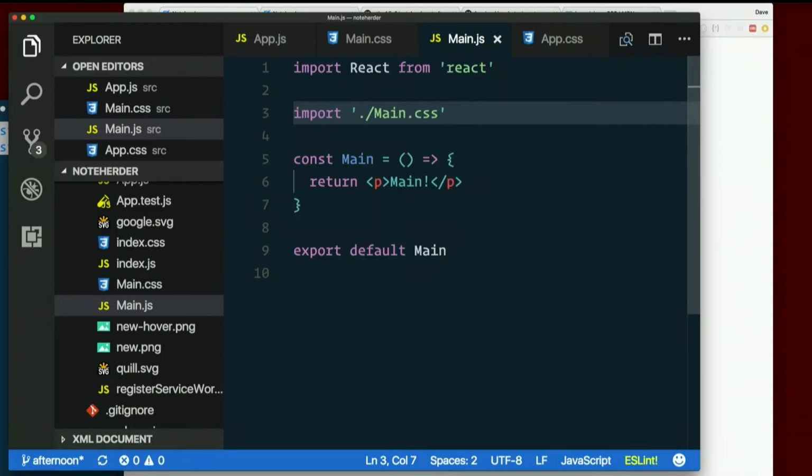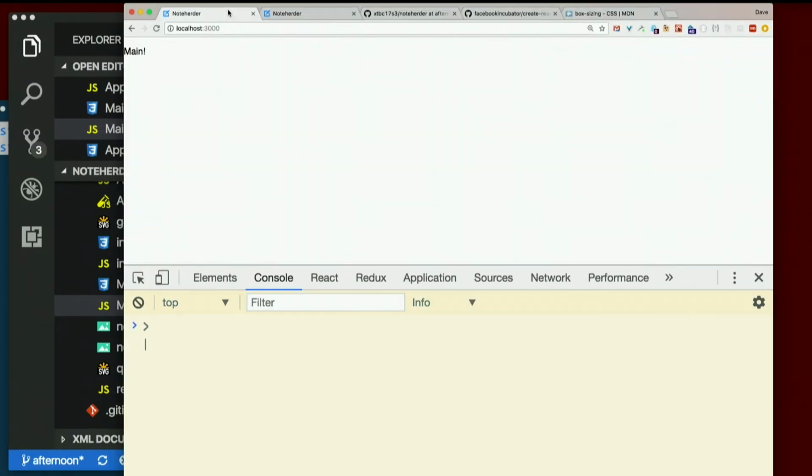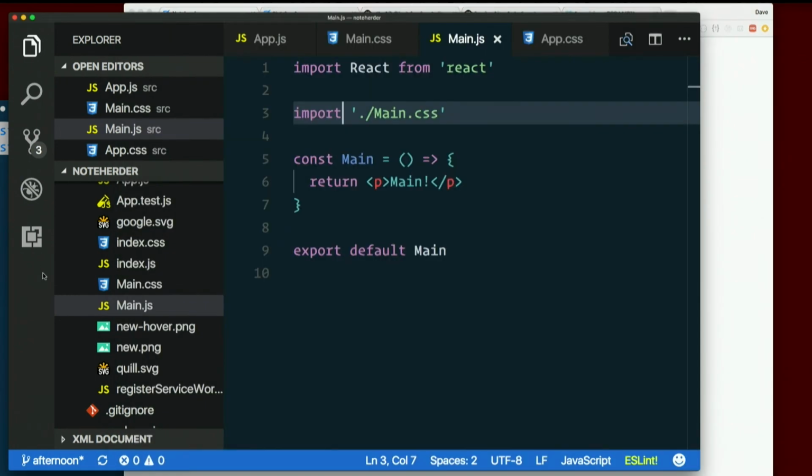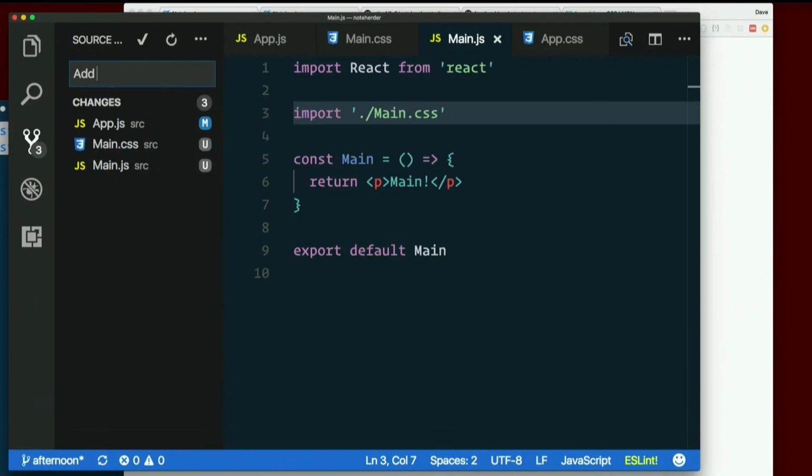And right now, all I'm really hoping is that that didn't break everything. Doesn't look like it did. If I open up my dev tools, no error messages. So I'm good. So now we have a main component. Nothing in it, but hey, it's a start. Add main component.